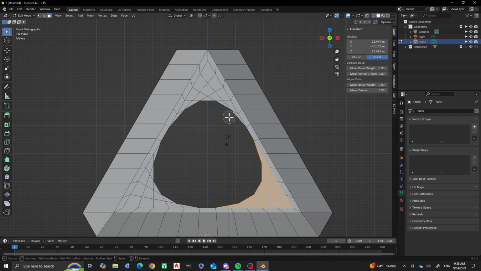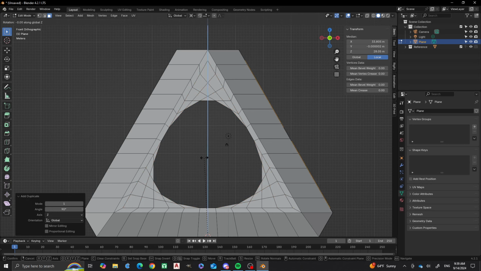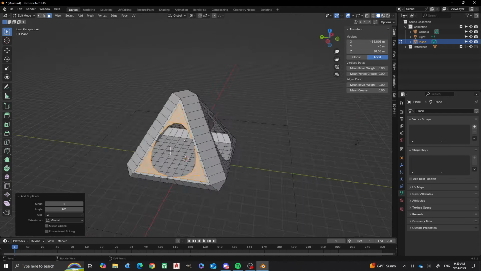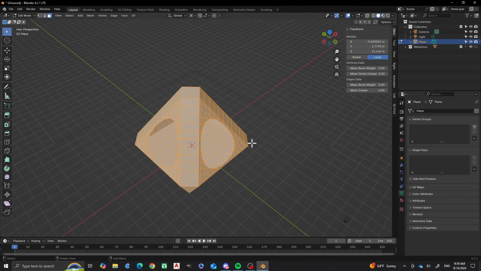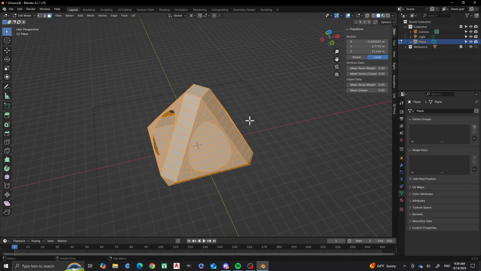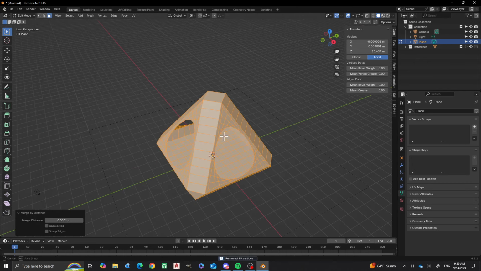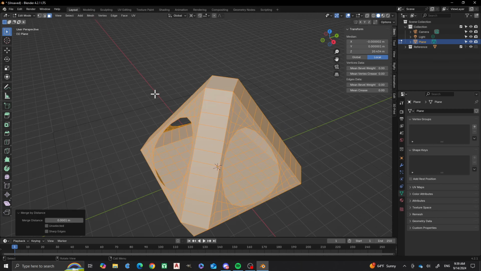There we go. And now we are going to take these items and we're going to duplicate them by pressing Shift D, R Z 90. Shift D, R Z 90. Shift D, R Z 90 once again. And now we have all those put together. And we're going to press A to select everything. M, merge by distance. Okay. And then we're going to get out of our edit mode by pressing Tab.